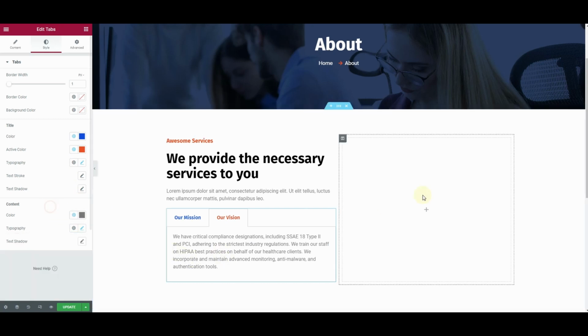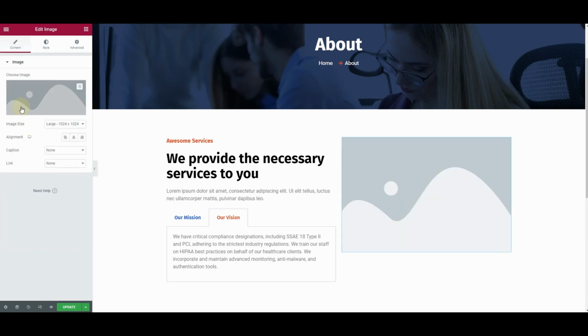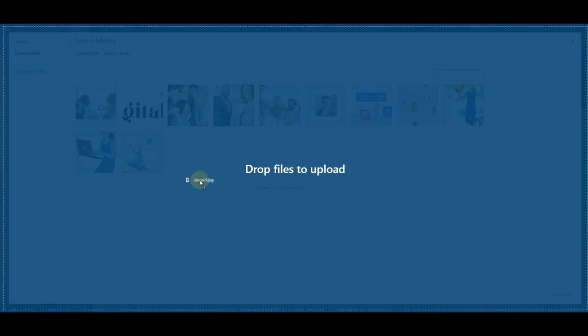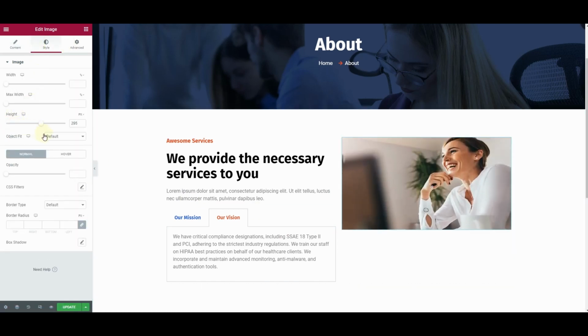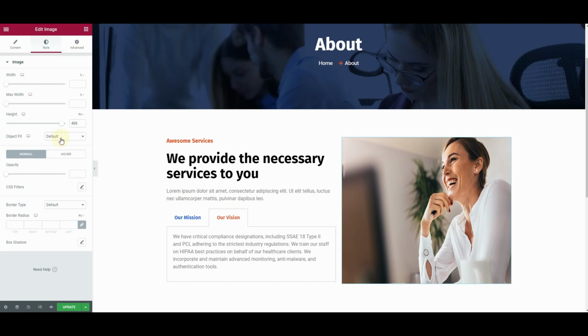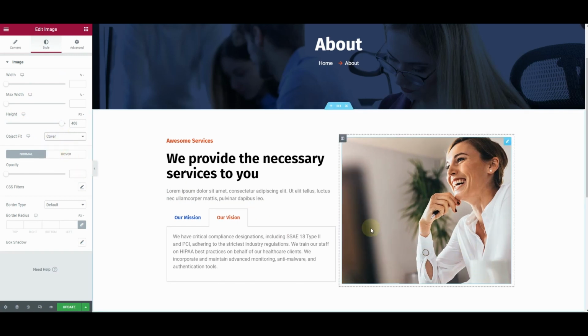This is looking fine. Now in this area I want to display one image, so I'll drag this image from here. I'll open this image, I'll upload the image, and then I will insert that image. Then I can go to the style tab. In order to increase the height, I will increase its height, but then I will make the object fit as cover, so that it should look something like this.